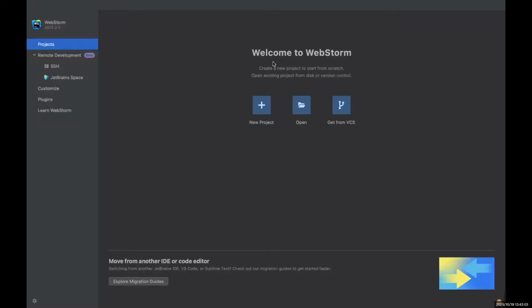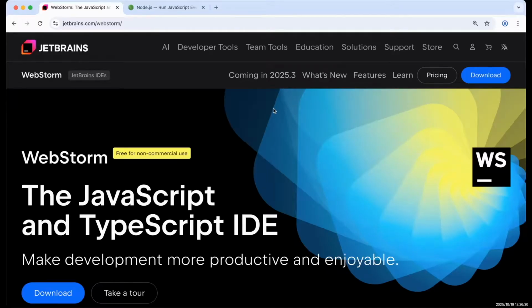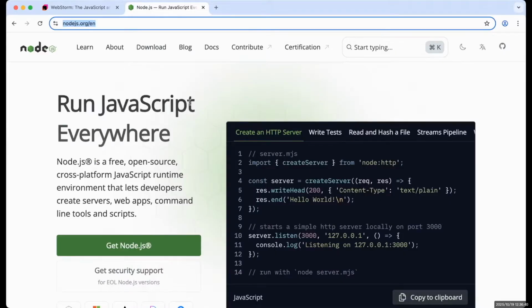I'm Nadine, and in this video, I'll show you how to create your first Node.js program using the WebStorm IDE. Before we create our first program, make sure you have WebStorm installed. Also, it's important to install Node.js before installing WebStorm if you haven't done so already. We covered the Node.js installation process in the previous video. Now, let's move on to installing WebStorm.